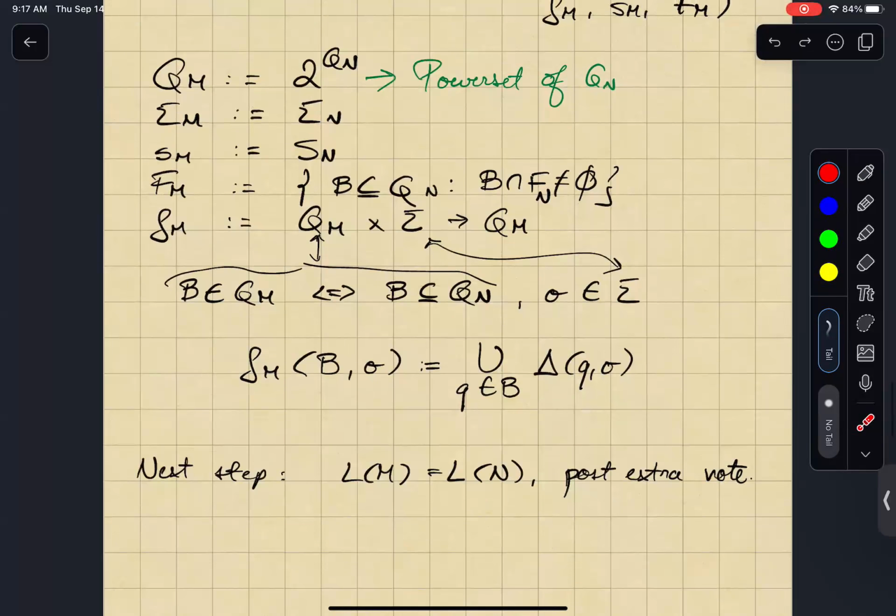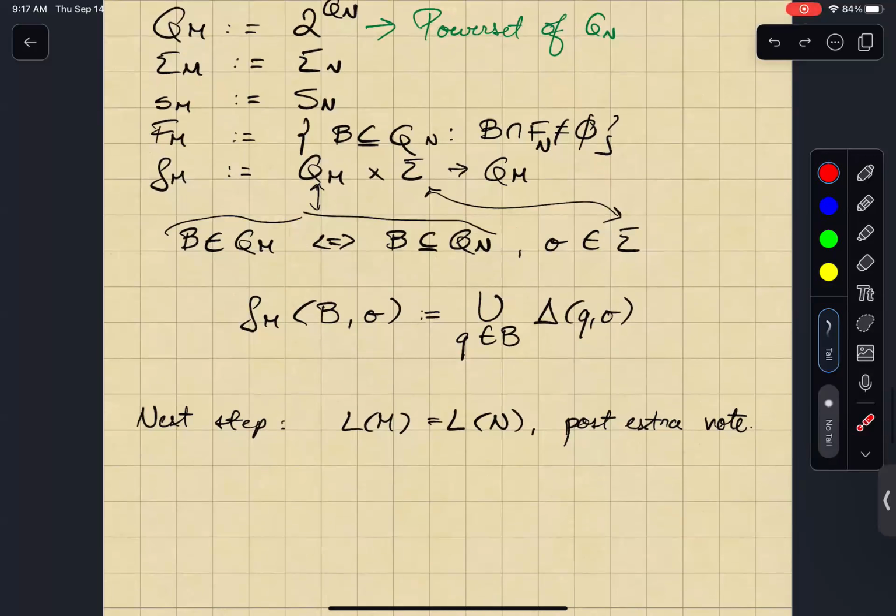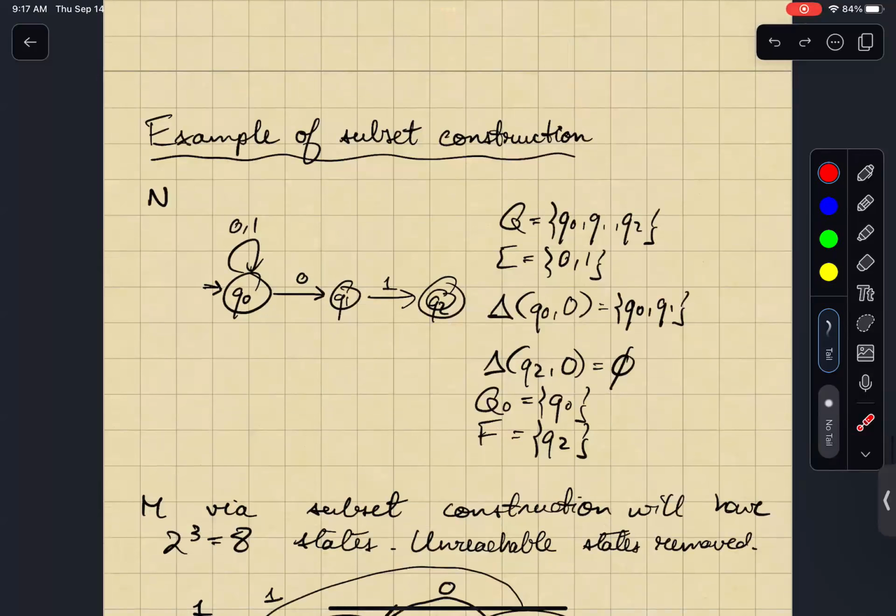To make things slightly more concrete, I'd like to give you an example of a subset construction, because writing it out would take 10 minutes. I'm not going to do that, and I have something prepared. Again, I'm sorry, in this case, even if you have an iPad, you're in tough luck.